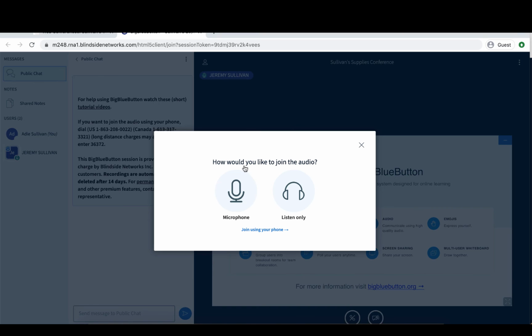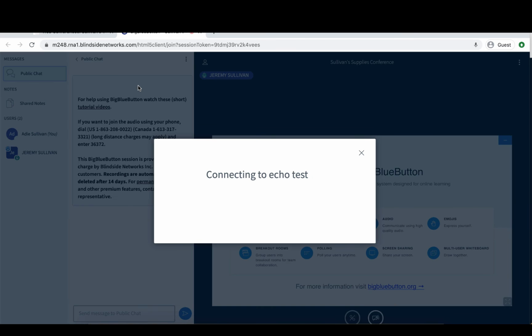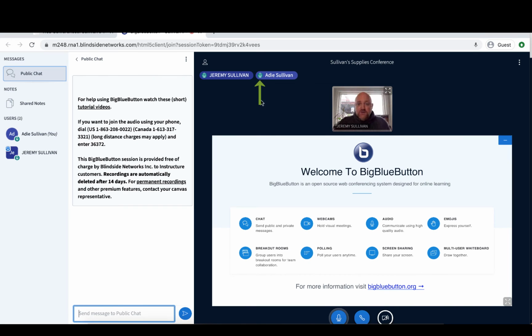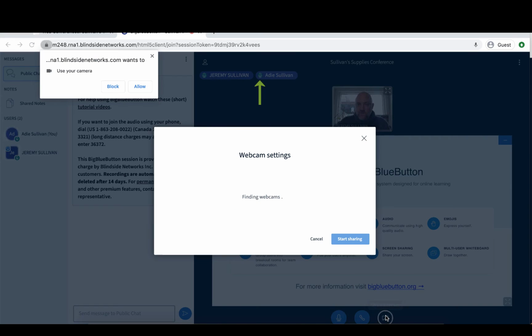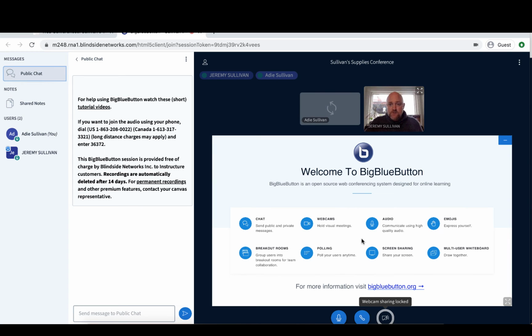It's going to walk the student through the same processes that I just did. We're going to join, we're going to allow everything. So now it shows that the student has joined and they're here by microphone. If I come down and choose the webcam and allow it, now we'll see that both people are in here. So you see one is me and then one is the student account.